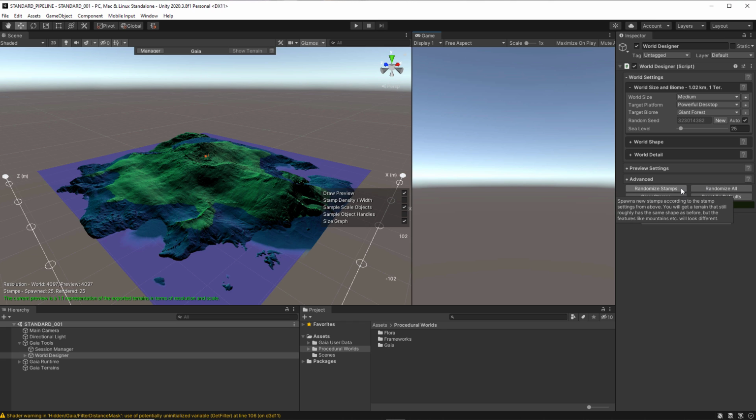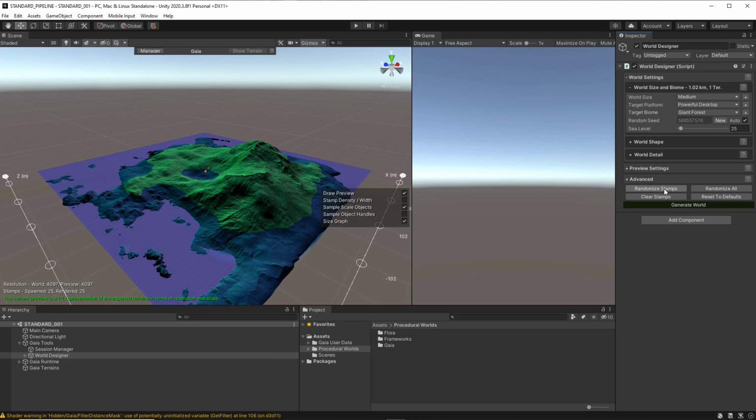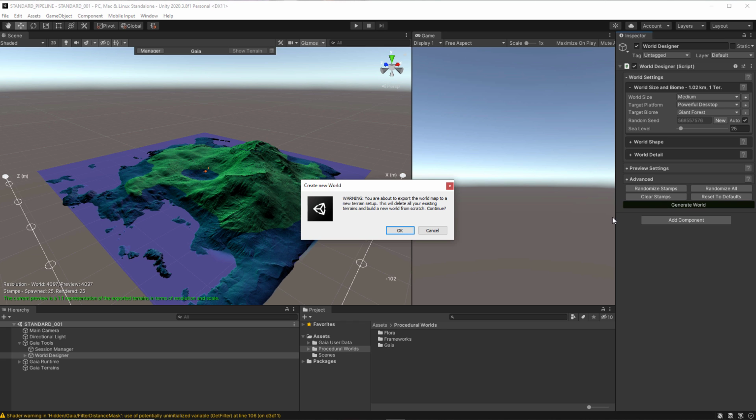With the World Designer selected in the hierarchy, I have a few buttons that I can press. I'm going to go ahead and click Randomize Stamps, which is going to alter this terrain, and I'll just keep doing it until I find one that I like. This one seems really nice, so I'll go ahead and click Generate World, which is the black button. And it will think for a second and create our world.